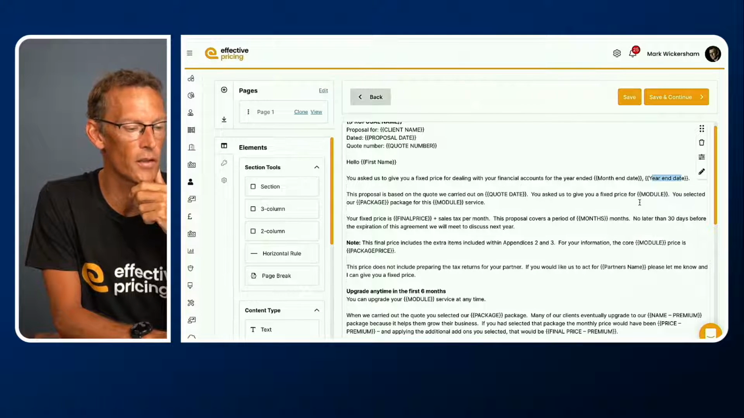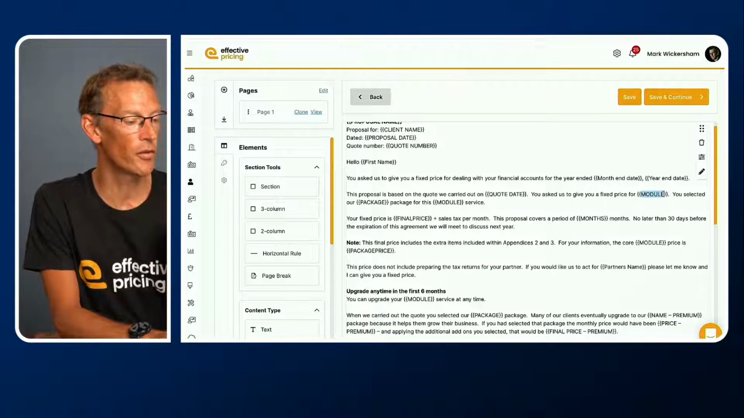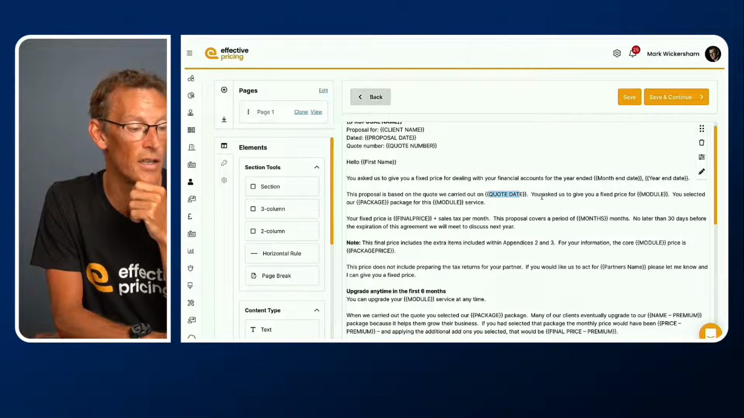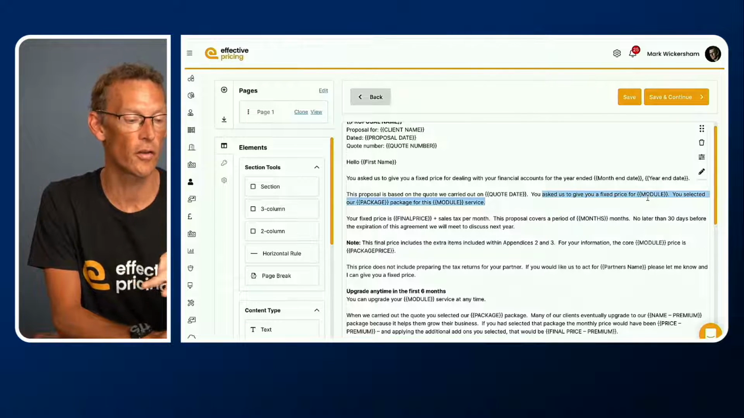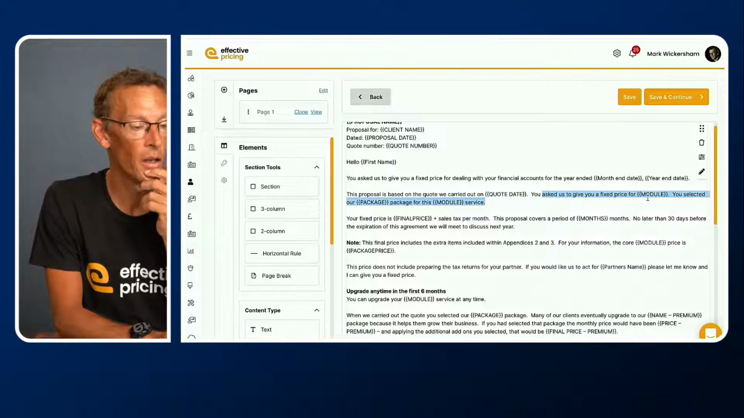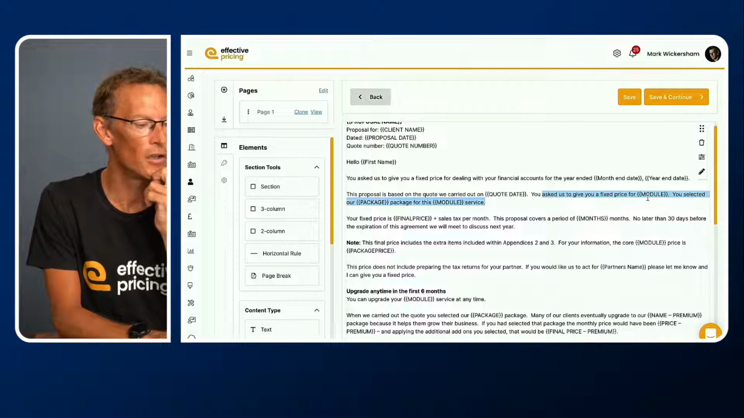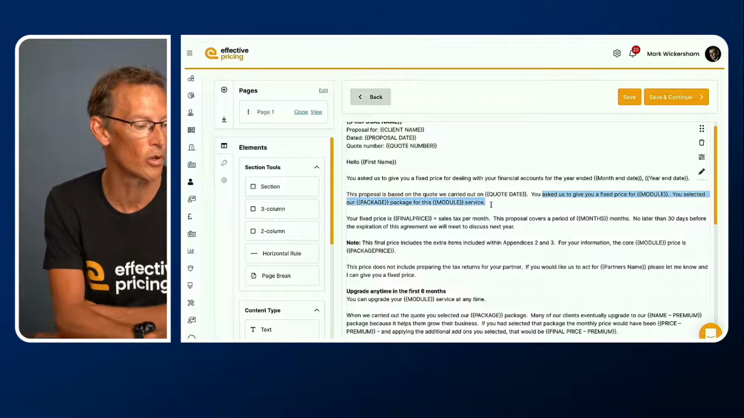We've pulled in the quote date. The capital letter ones, by the way, are the system ones. It pulls in the quote date. The module is annual financial statements. That's what we're pricing. So it says this proposal is based on the quote we carried out on the date. That'll be today's date. You asked to give you a price for module. So that would input, you asked us to give you a price for annual financial statements. You selected our package. So that would say, I think it was full accounting. You asked for our full accounting package for this annual financial statement service. So it's inserting all those things the client's chosen automatically.